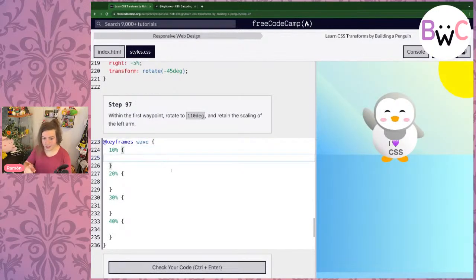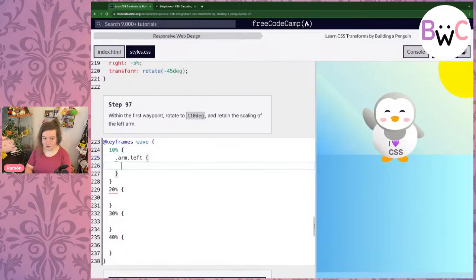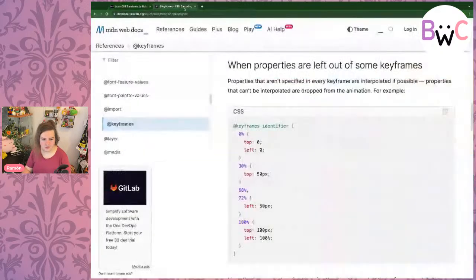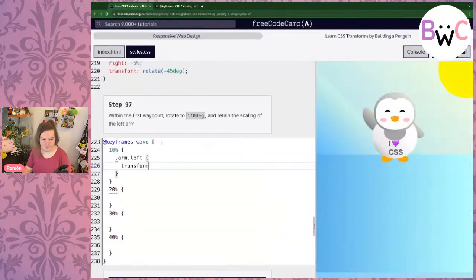Cool. So at 110 degrees, for the left arm, we're going to transform, retain the scaling of the left arm. Am I doing this right? Oh, no, I'm just doing the properties. How embarrassing.